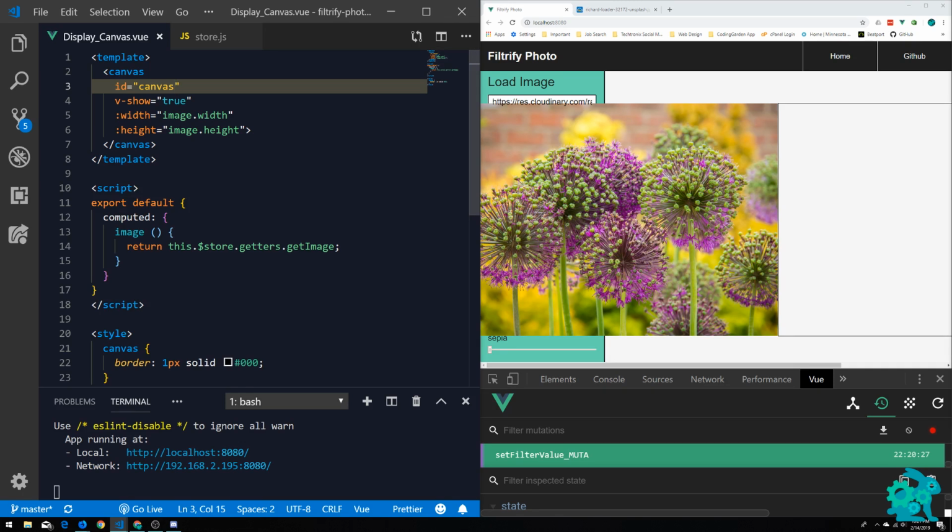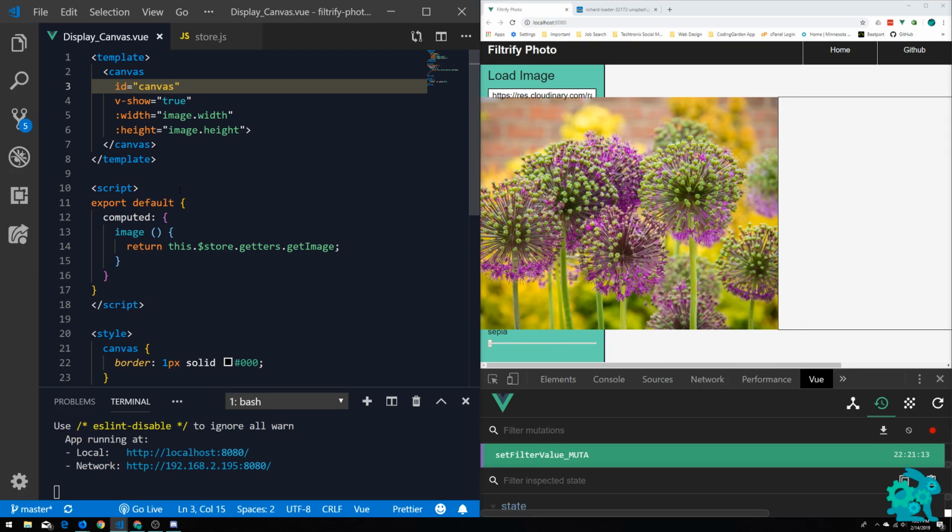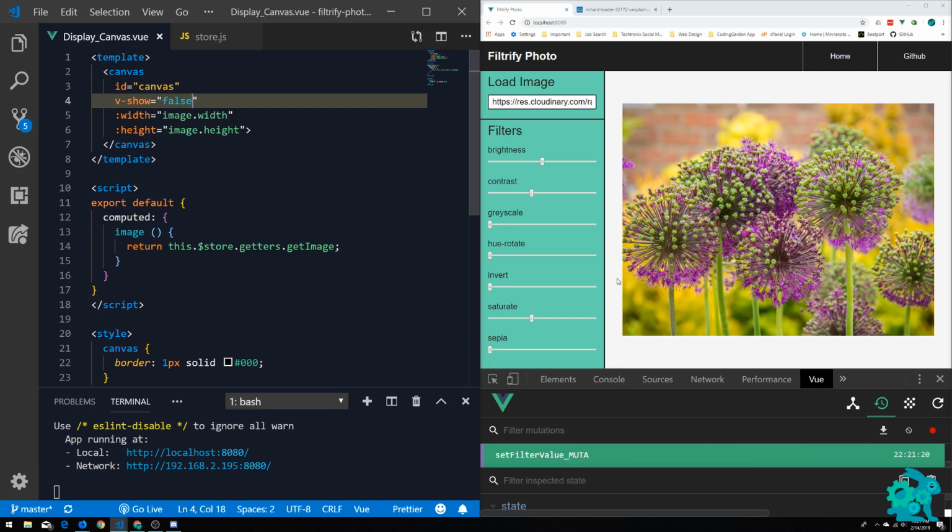Cool. Alright, so this is what is going to happen. We can actually hide this for now so it's not screwing up our view. So we'll say that vShow is false. And then alright, we're going to have to write a method here, and this will set the filters of our canvas and set the image of our canvas.